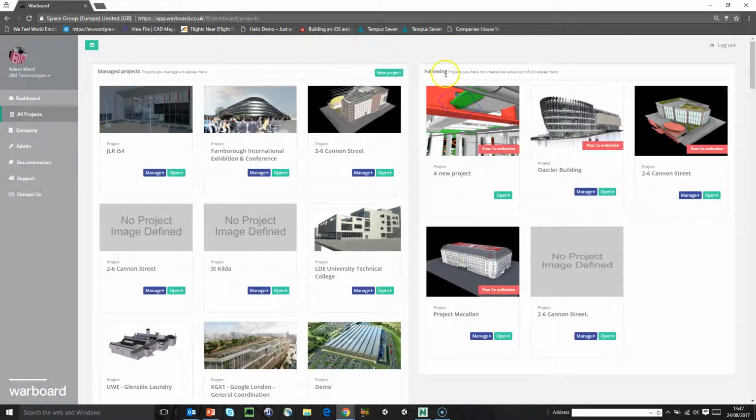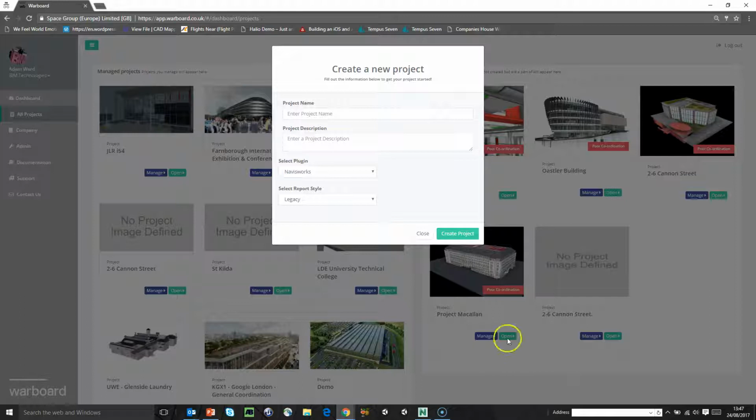Then on the right, I've got projects I'm following. Now, these are projects which another organisation's created and they've invited me to collaborate on. So these are ones people have invited me to, these are ones I own. And again, in here, I can create a new project, same dialog box as before.